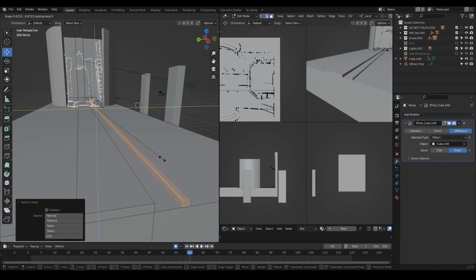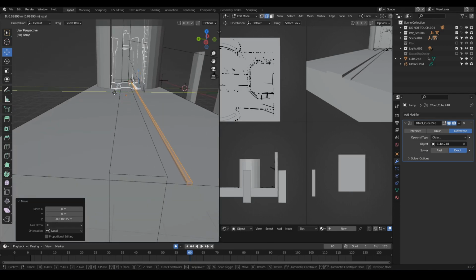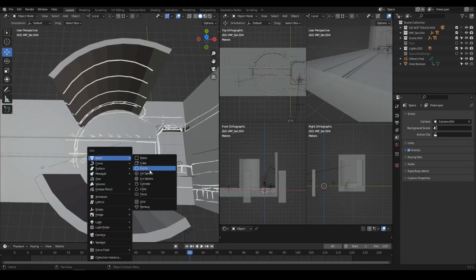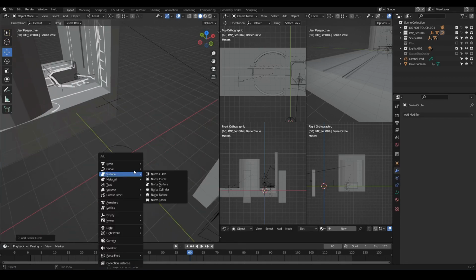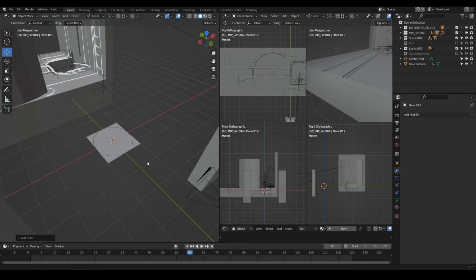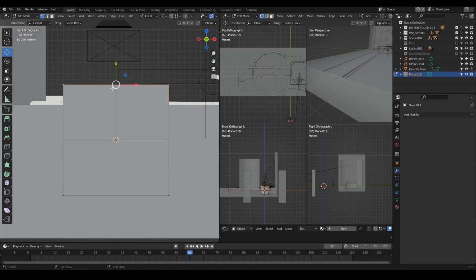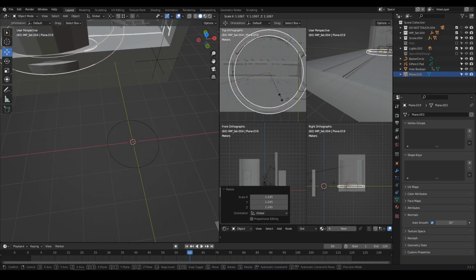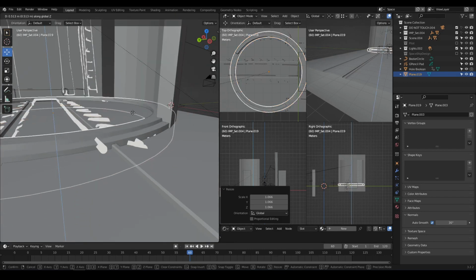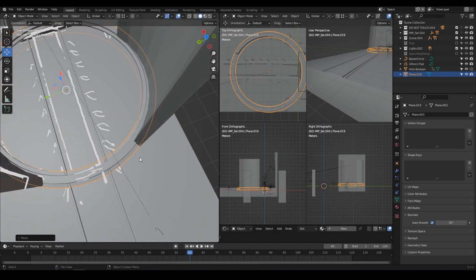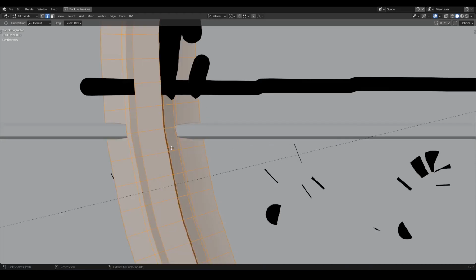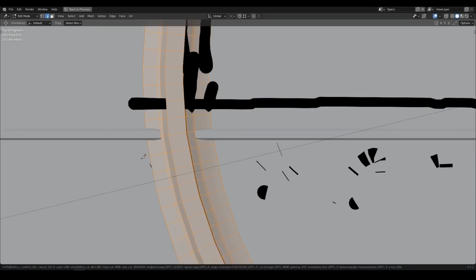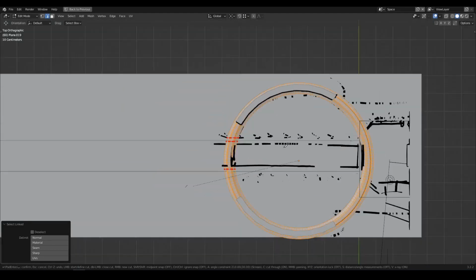Then after that, what I did was some kind of rails for the doors because they will be closing during the animation. So I'm using a technique you've already seen me doing, using a profile with an array modifier on a curve, and this is giving me the shape I want for these rails. I'm cutting through it so that the rails from the platform are not interrupted by this circle.